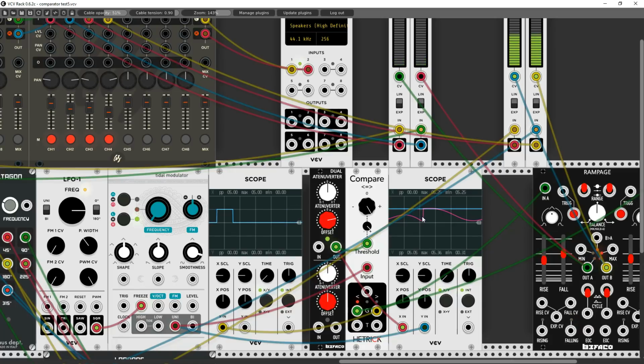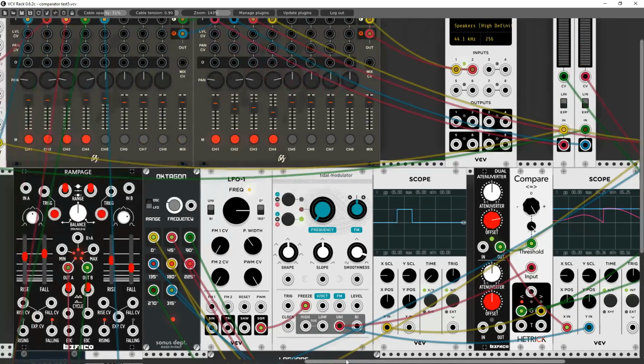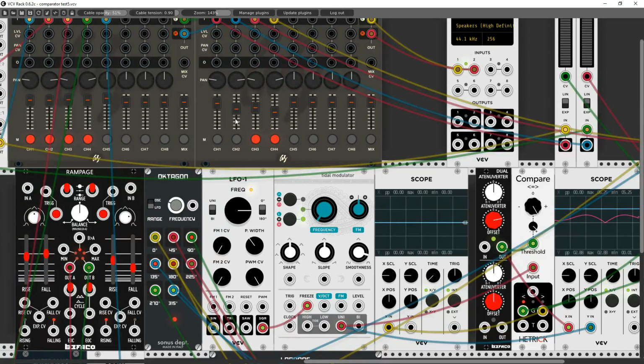And notice that as this is below this line, the comparator is low. And now it's going to cross over and it goes high. Well, what I've done is I've used the positive side of the comparator to drive this Rampage to have a slow rise. It's going to stay on for as long as this is up. And then once it drops like that, it's going to slowly fall down. That will give us this.